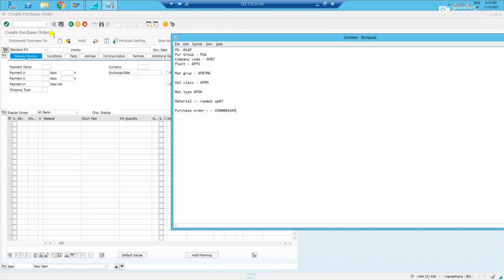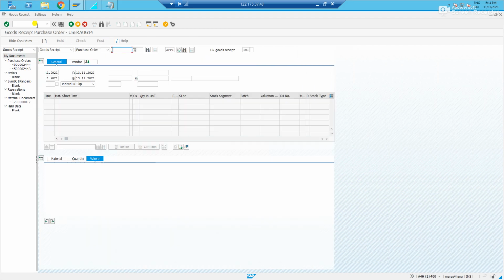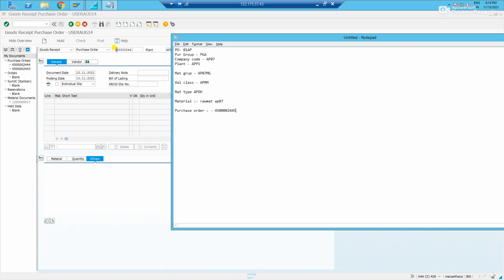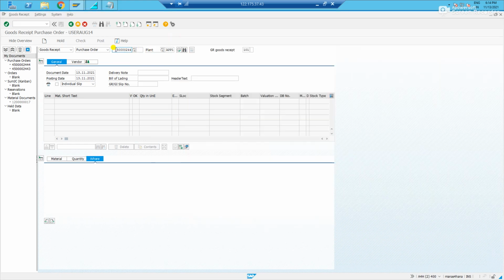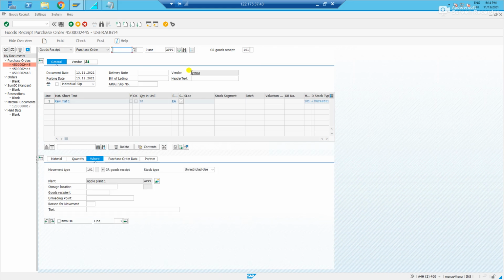Against this purchase order, let us create the goods receipt with the transaction MIGO. You select goods receipt, purchase order, and paste here the purchase order number. What is the purchase order number at the end? 5. There's a space. Let me correct it. 445. It is in the right plant APP1 which I created. Let me add the storage location.